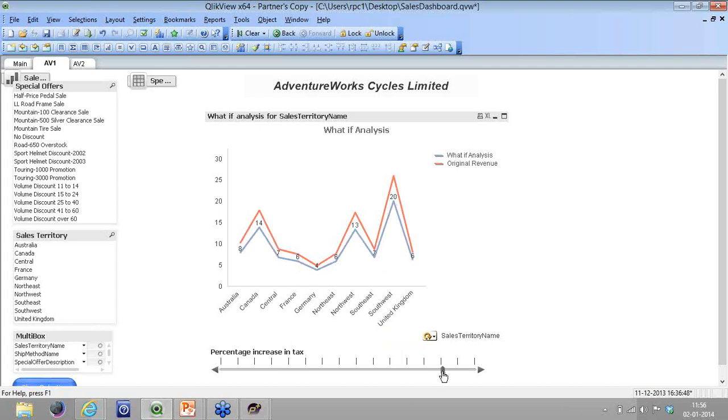So I can do a what if analysis here. The time required to build this what if analysis is not more than half an hour. If you know the business logic, you can build this very easily. Now, I'm doing this what if analysis for sales territory.